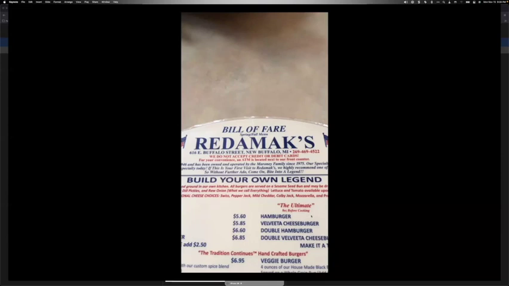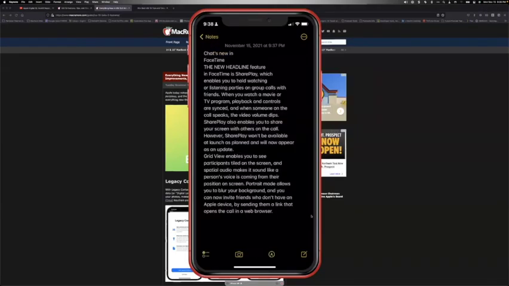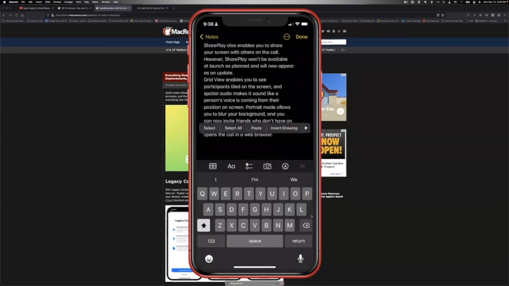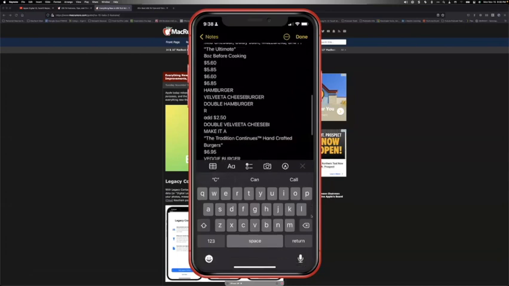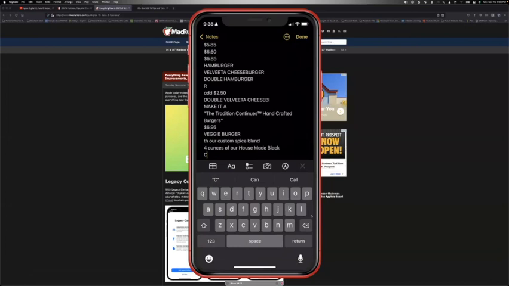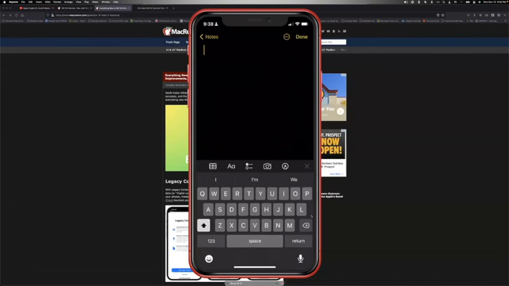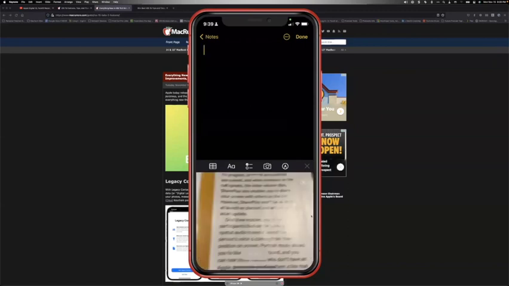I can go into Notes, and if I want to add on to the note that we just did, I can do that here too, or create a new one. Just tap and paste, and there's the menu of that particular restaurant. So you have that as well. The other thing you can do is, if you create a new note, you can do Live Text right from within Notes. You just tap anywhere in the note and tap the Live Text icon. And here's the article again too. So it saves you a step here.